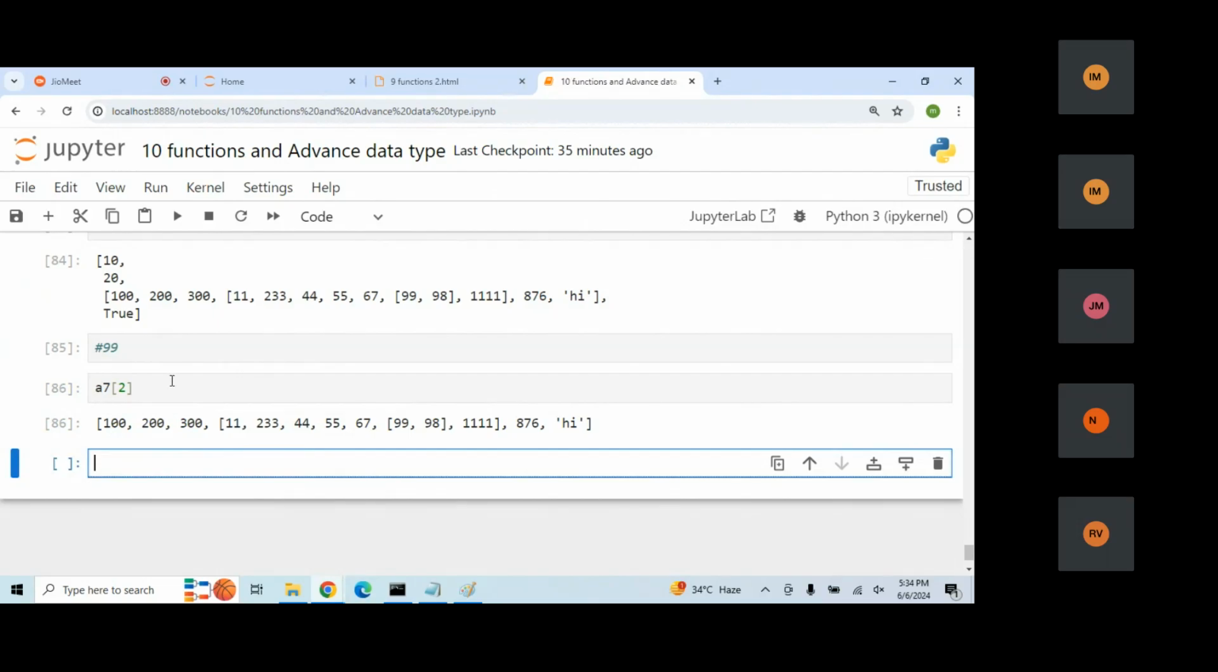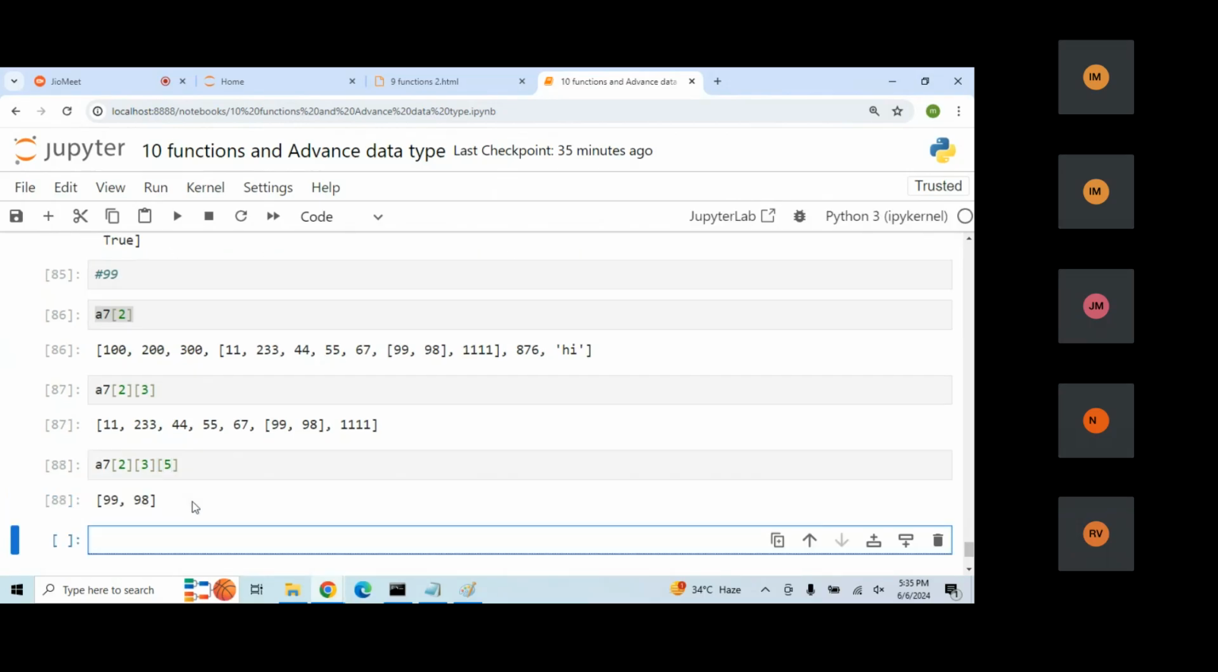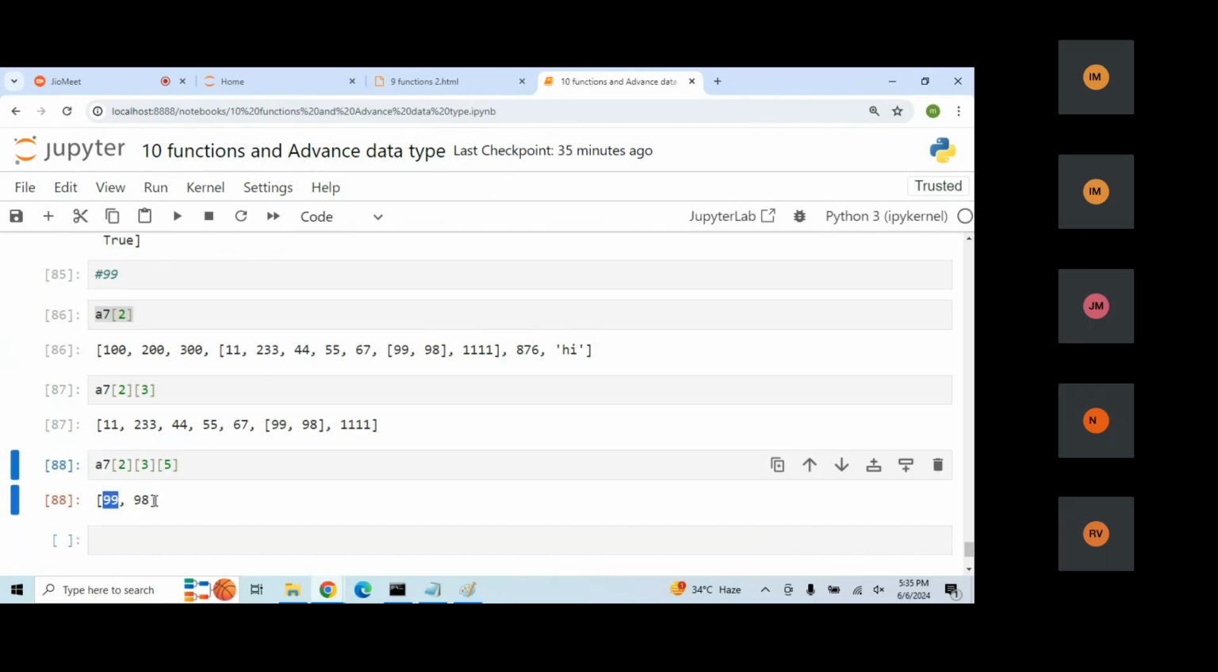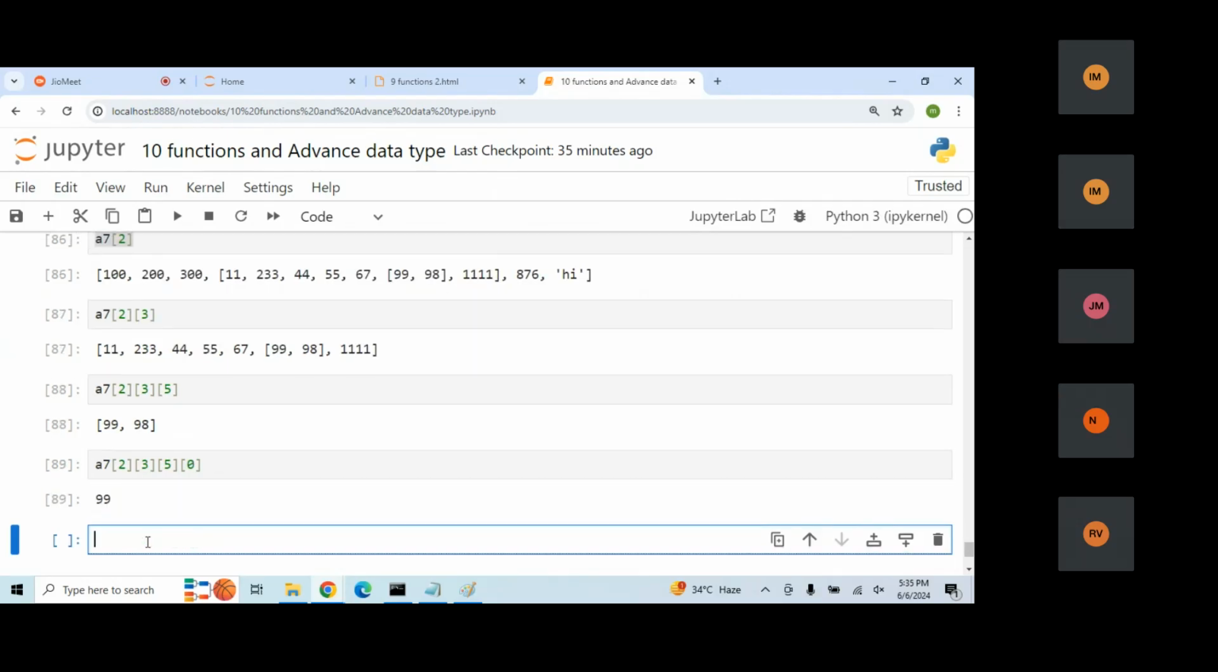So now what I need to do here is again A[7][2], again third indexing. Now I'm inside one more nested list. Inside of that again 0, 1, 2, 3, 4, the fifth indexing. Now again I need to mention fifth. Now I'm going inside one more nested list, and inside of that I wanted to print the 99, which is in the zero indexing.